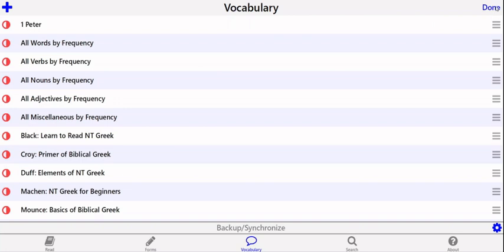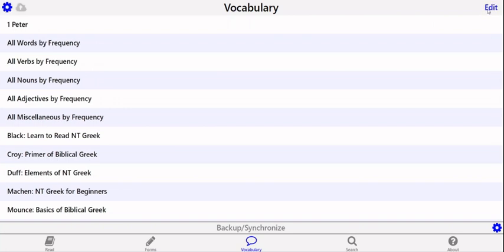Now that I'm done, I click the done button up here in the upper right to take it out of edit mode. Now I'm going to click on this line we've just created, and go into the vocabulary list that we created, 1 Peter, but of course, there's nothing here. Again, check out the video on studying vocabulary to see how normally this would be populated with all of the various groups that we've created. We haven't created any yet, so let's do that.